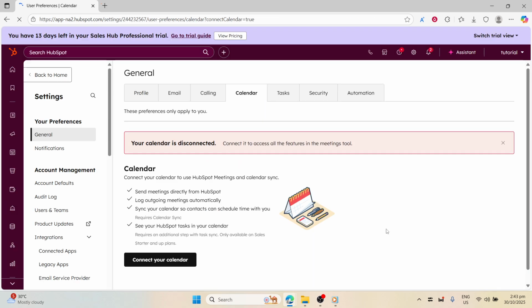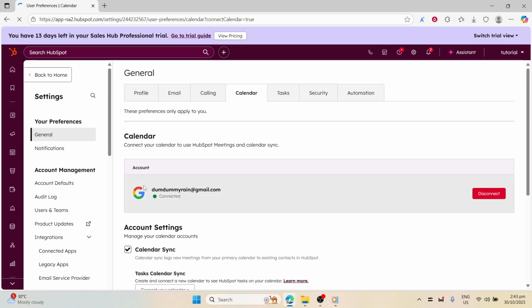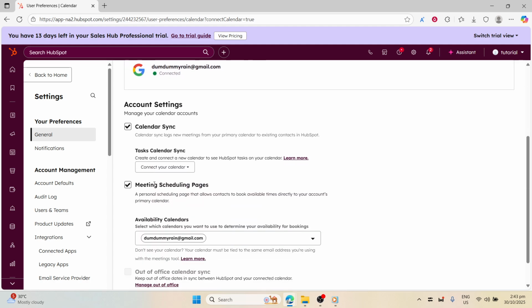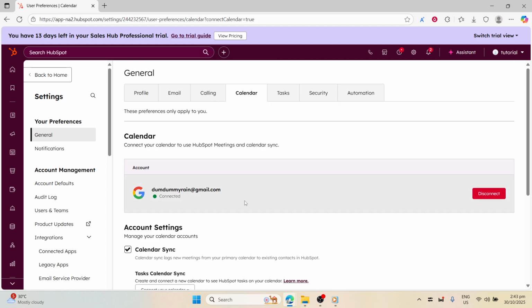And there you have it. Your HubSpot and Google Calendar are now linked, allowing you to manage events, meeting schedules, and more efficiently. This integration will automatically sync your activities, ensuring you have real-time updates across both platforms. If you ever need to review or change this setup, you can always return to the Connected Apps area in HubSpot settings.